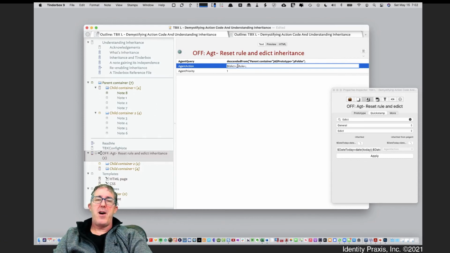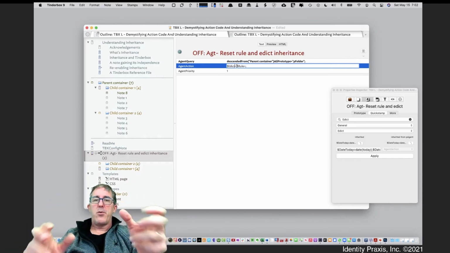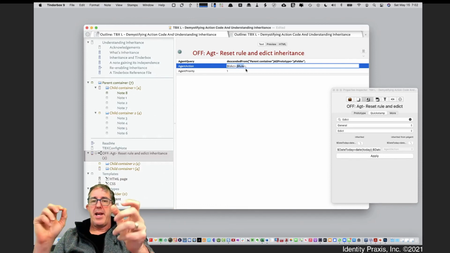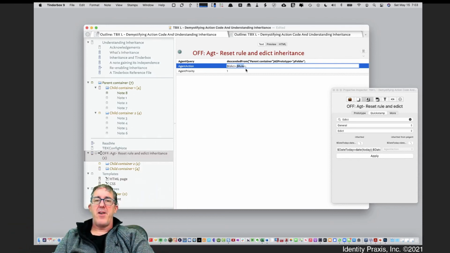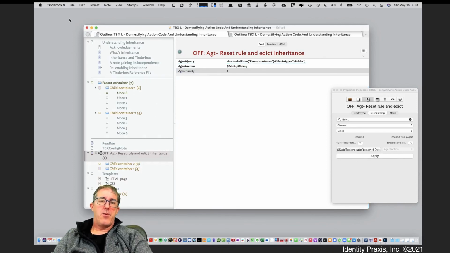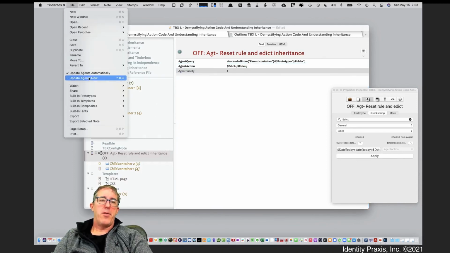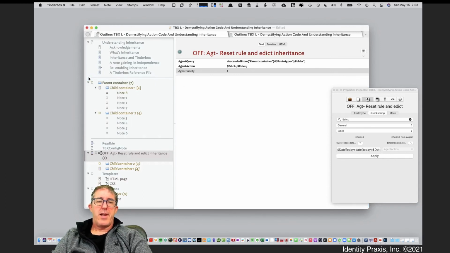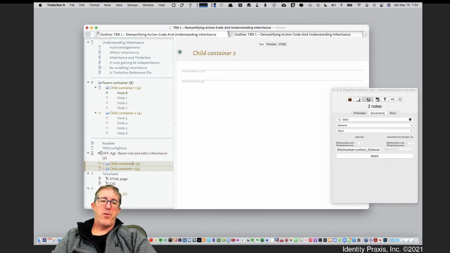See our demystifying action code training to learn more about the syntax of agent actions and action code. You'll see here that I'm saying edict equals semicolon. So edict equals its default value, hard stop. And then rule equals its default value, aka its inherited value, hard stop. And so when I do that and I hit enter, I'm now going to rerun the agent. Okay, and sometimes you want to reforce it. It worked.